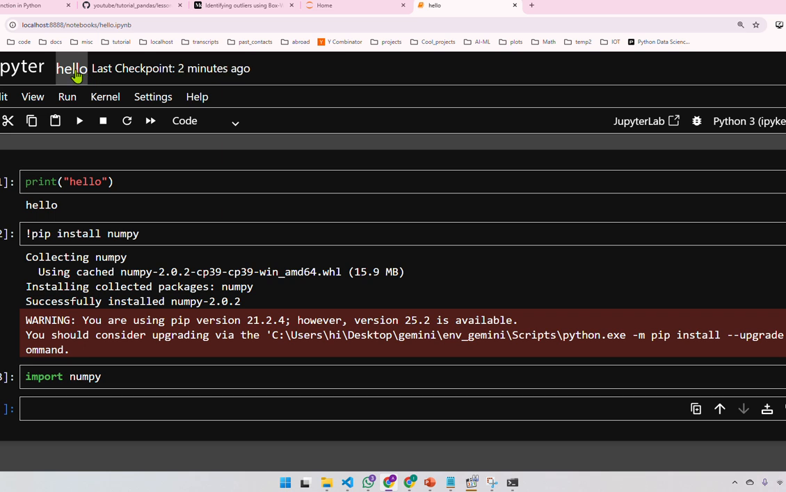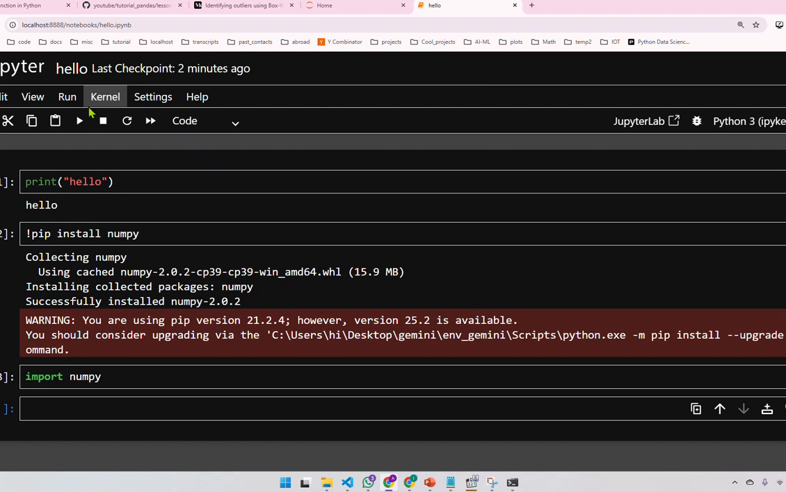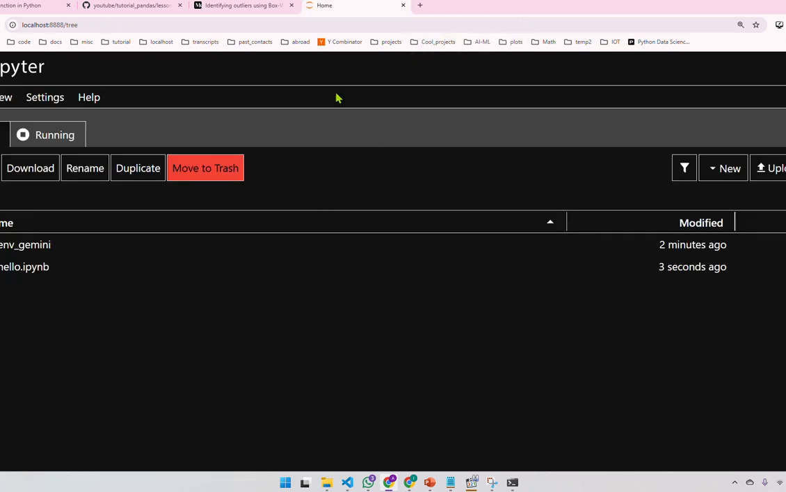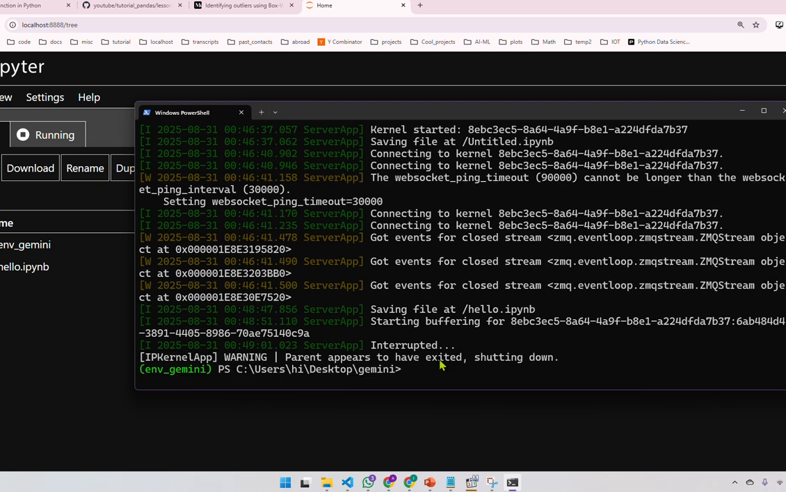All right, now we can close this. So close this tab. Changes may not be saved. Okay, let's save it. There's a save button right there. So you can save and close it. Okay, close the whole thing now. Or if you want, you can go back to your terminal and press Control C. That's going to kill the process. There you go. I hit Control C and that interrupted the process.